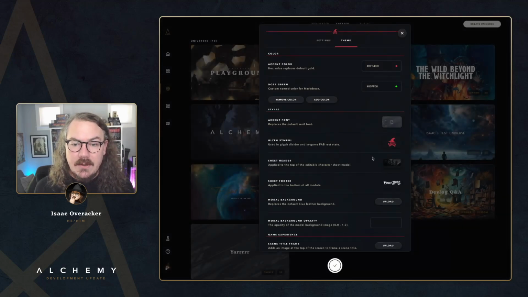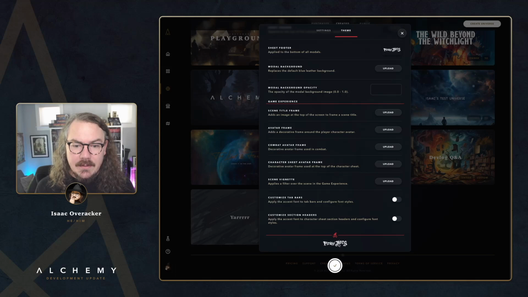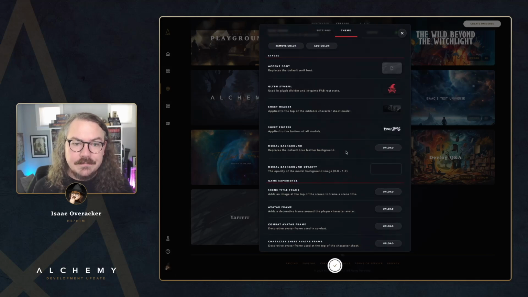Now is probably a good time to note that a lot of these things require pretty fixed sizes. We'll probably have a style guide for creating themes available in our knowledge base fairly soon. But you can see I've uploaded that footer, and here it is rendering at the bottom of the sheet.